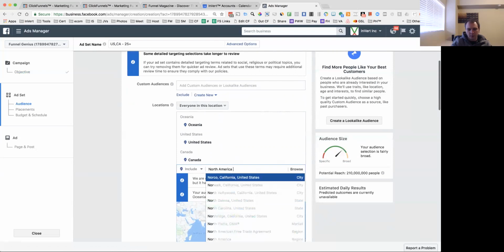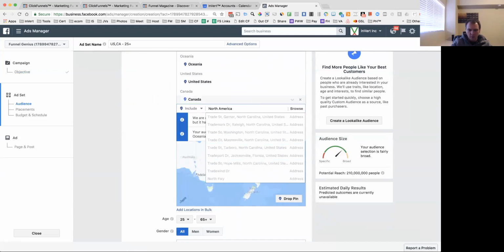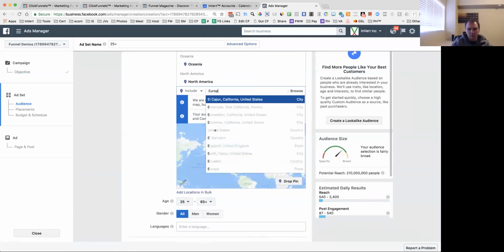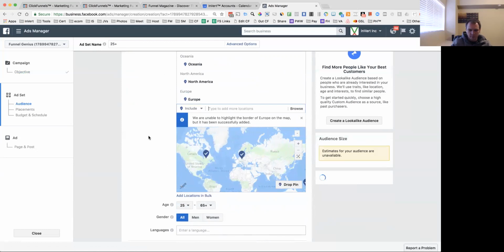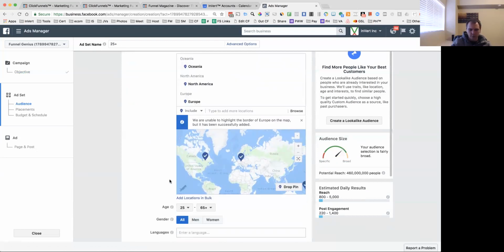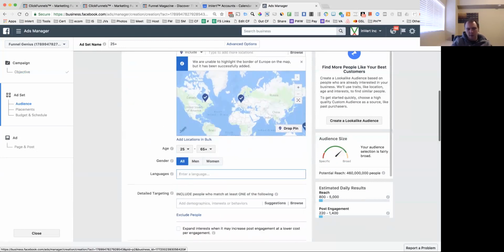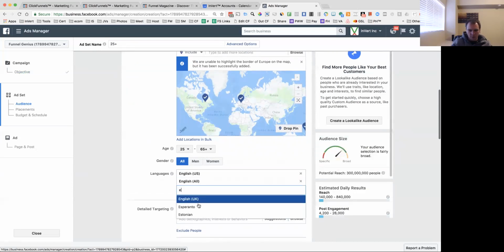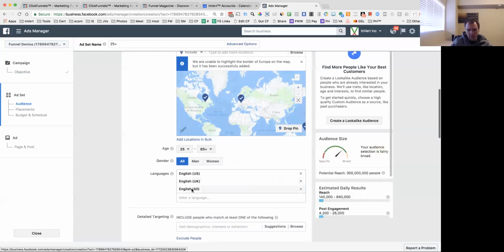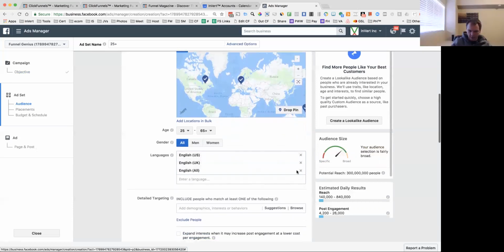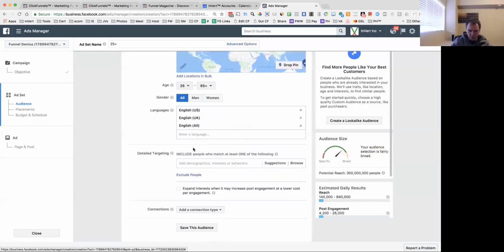North America as a region, and let's even do Europe as a region. You can use regions. Regions are great because they allow you to get everybody in those places. I also highly recommend using English US, not just English All, because English All includes other dialects of English other than US and UK. But if you want to use those, you can.